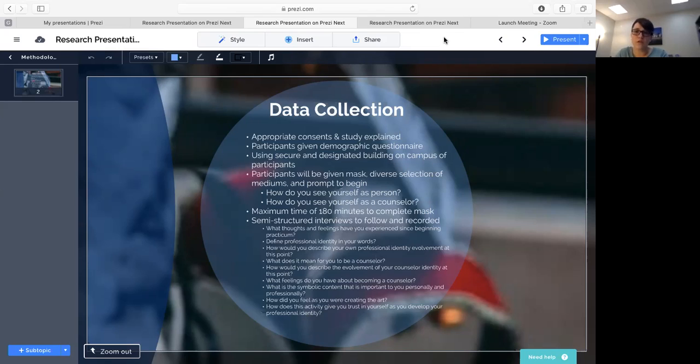So I'm going to record their process with their interview. I'm going to observe them with their mask making throughout that process. And then here on the screen, you see at the bottom some of the semi-structured interview questions that are going to follow. And then we are going to process what it was like for them to create that. And then what are the symbolic content that is important to them personally and professionally.